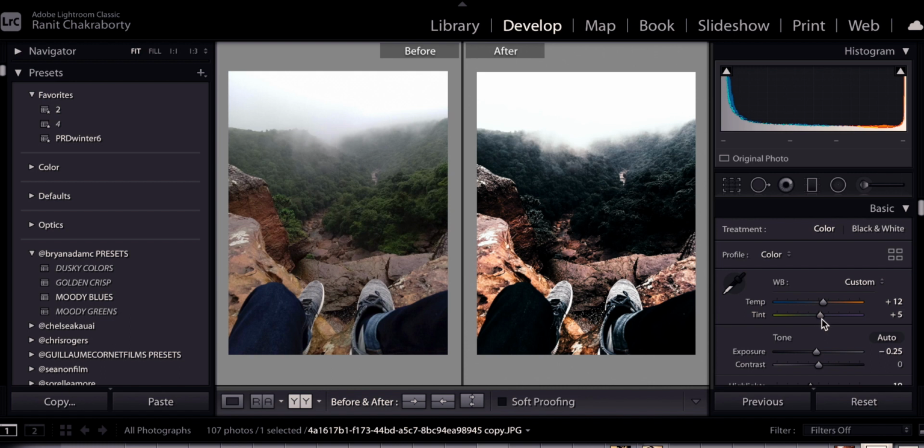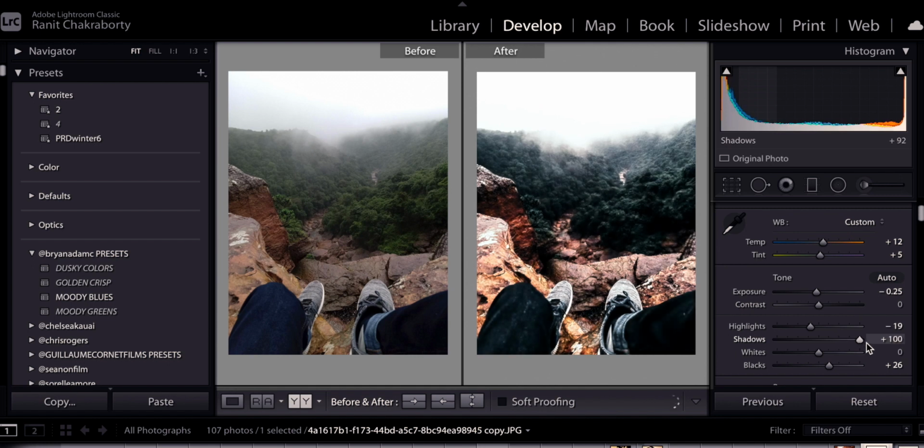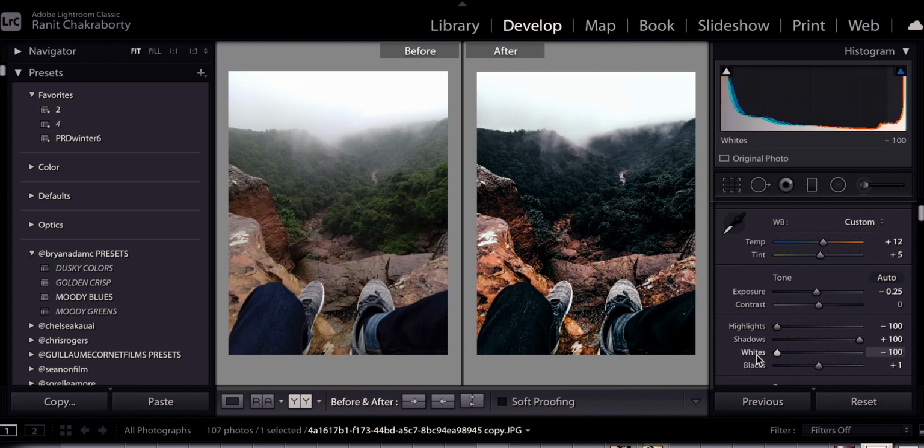So now let's go to the basic adjustment panel and expose the whole photo well. Now let's pull the shadows up a bit. Now the greens are well exposed. Let's pull the blacks down so the legs look well exposed, and at the same time let's pull the highlights down. Let's pull the whites down.